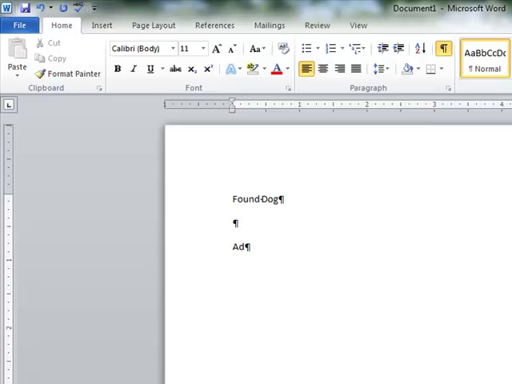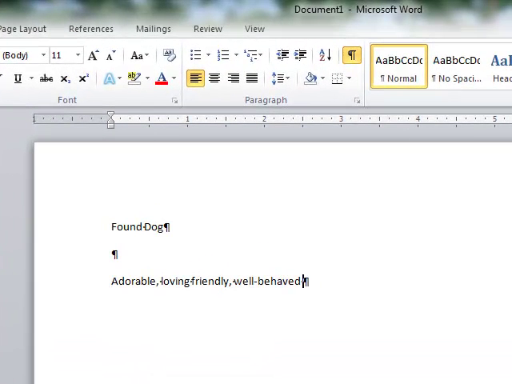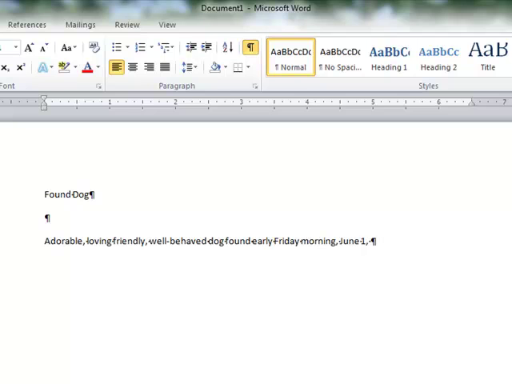I'm going to type adorable, loving, friendly, well-behaved dog found early Friday morning, June 1st, wandering on the bike trail at Filter Park in Hampton Township.